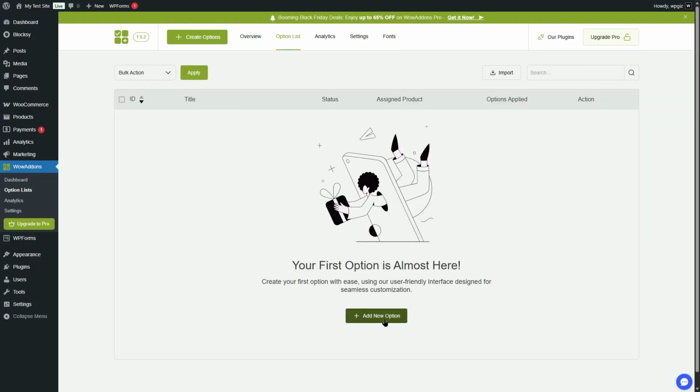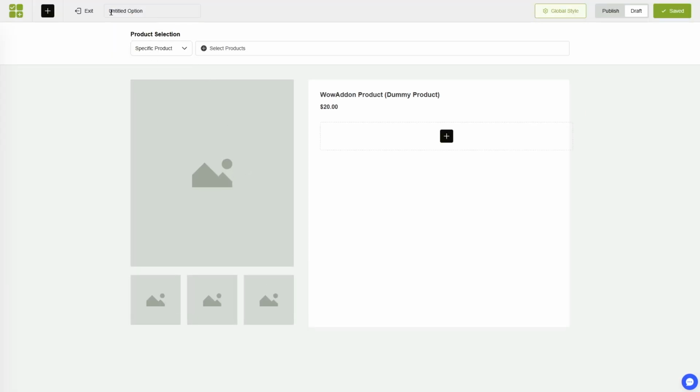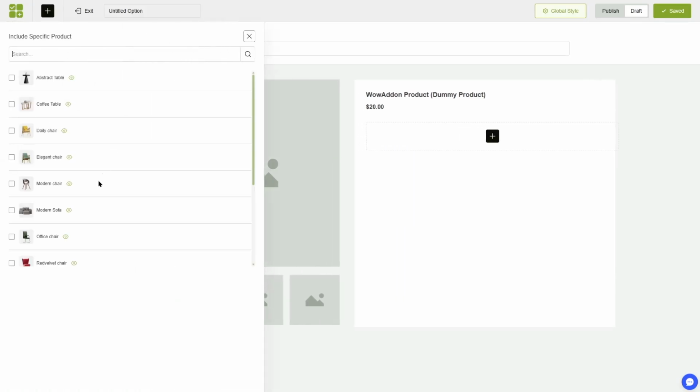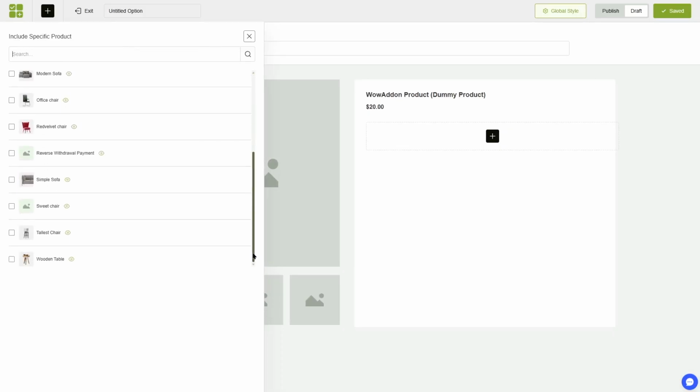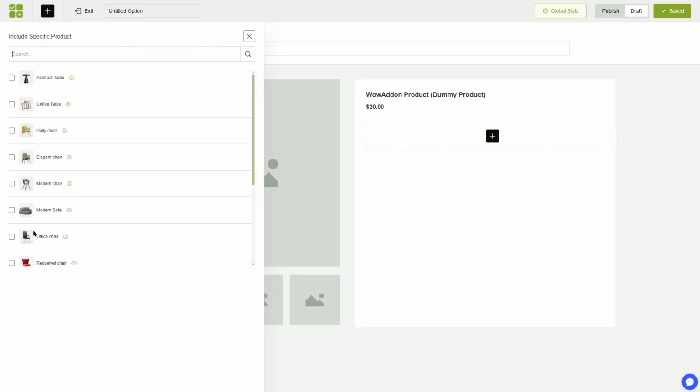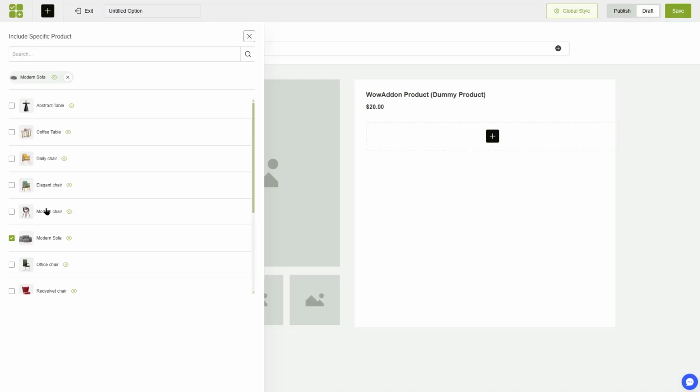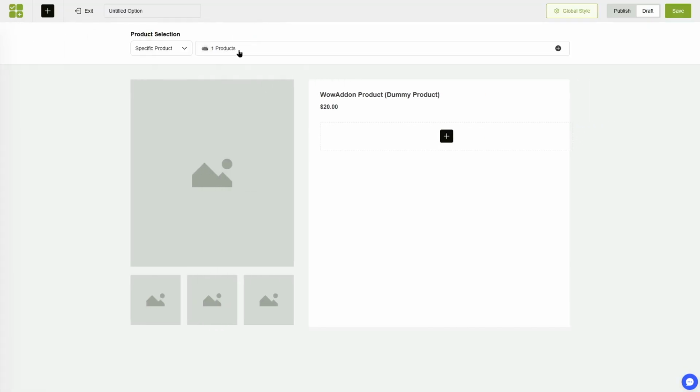We can either click on Add New Option over here or Create Options from here. So from here, we can add a name to our option, and we can also select a product. So if we already have a product, we can click over here and search for the product. So these are all the products on our store. So let's go ahead and add this modern sofa. So we have this product over here now, and we can add multiple products if we want from here. We can also add all products, specific categories from here as well. But for specific tags and brands, we need the pro version of this plugin.